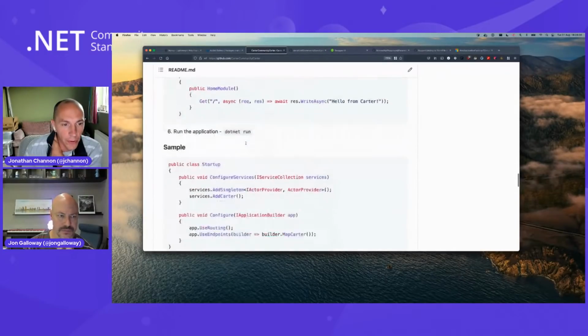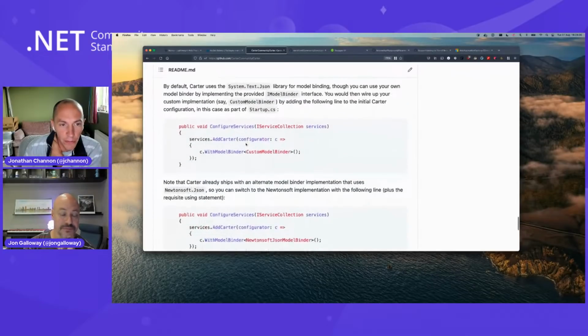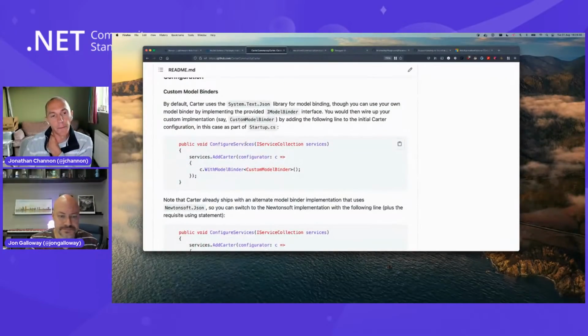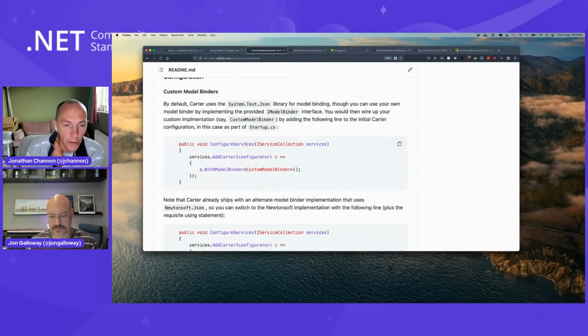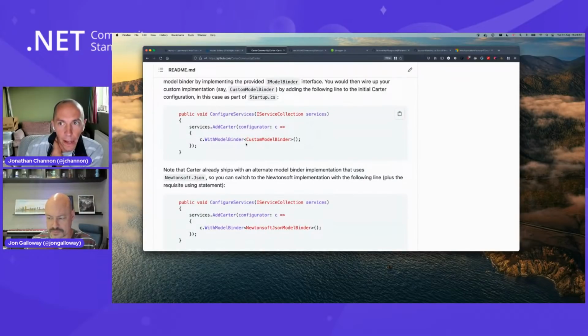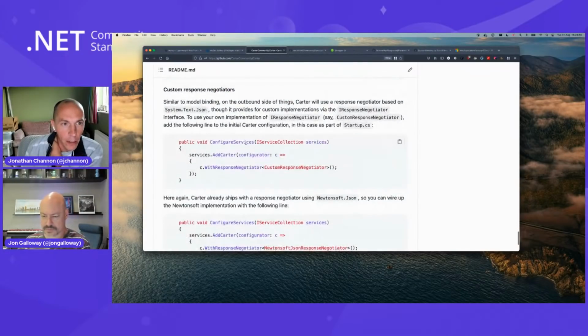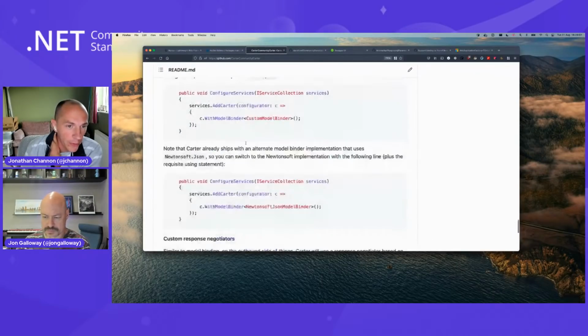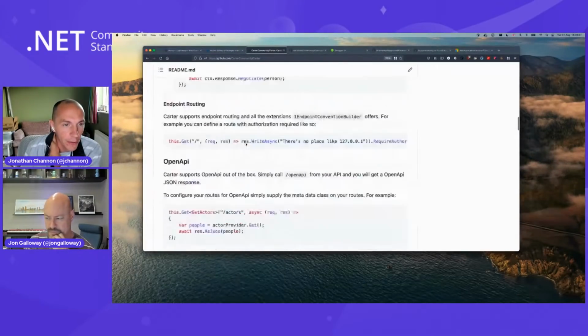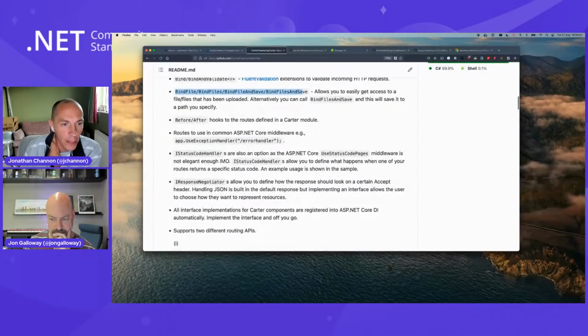We had the concept of model binders, so you can add your own model binder. Again, I'll go into that in a bit, because minimal API doesn't have that concept at the moment, but there are a few tricks which you can do to handle the binding of stuff. Response negotiators I've discussed, and we also had a thing called IStatusCodeHandlers, which, based on the status code, you could intercept that and return something else potentially.